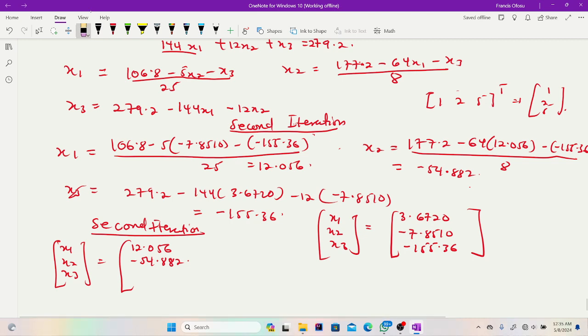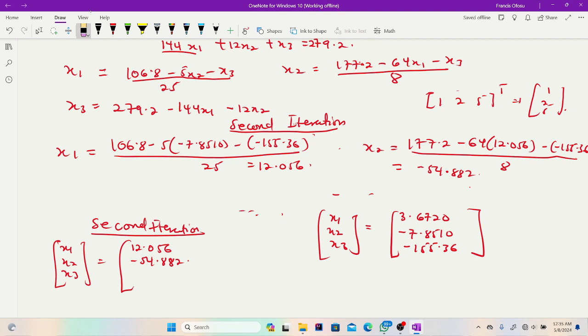Then I finally come to my x3. So for x3, I'll simply write and make my substitution for x3. So I'll have x3 equal to 279.2 minus 144 multiplying x1. What's the current value for x1? 12.056. You simply write 12.056, right? Then minus 12 multiplying our x2. What is our x2? Our x2 is negative 54.882 here, right?